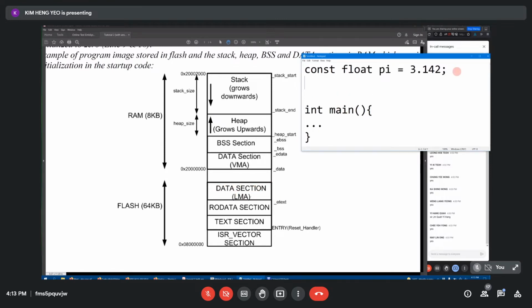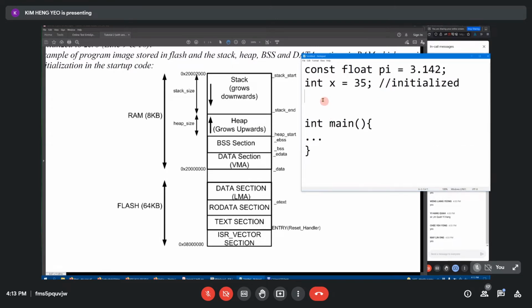Okay, let's say I create a variable here, int x is equal to 35. This is called an initialized global variable. Now, if I declare another one, I put here int y, right? This is called an uninitialized global variable. So you've got initialized and uninitialized. In any case, these are global variables.